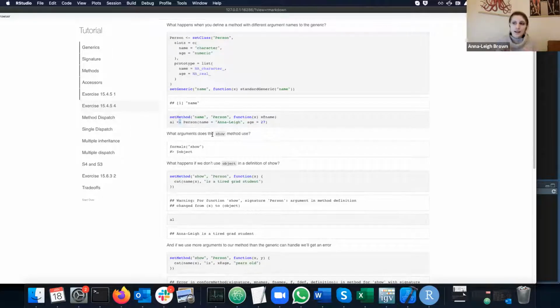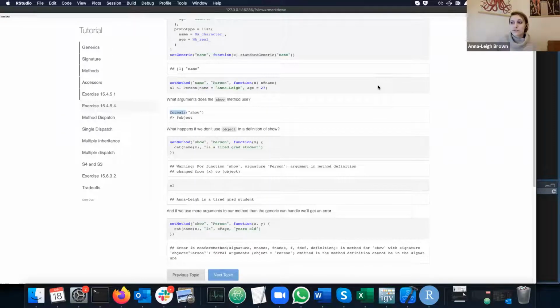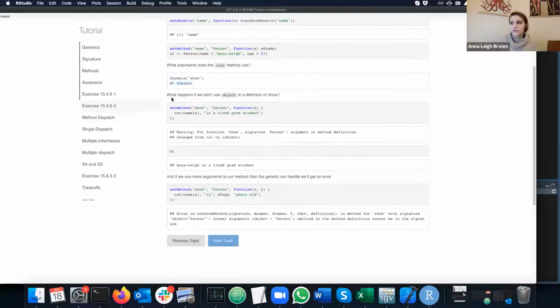So now let's try and make a show method for our person. Show is the S4 version of print, essentially. So we can use the formals function to show what kind of things an argument needs. And this says that show basically takes in a single argument, the argument is object.